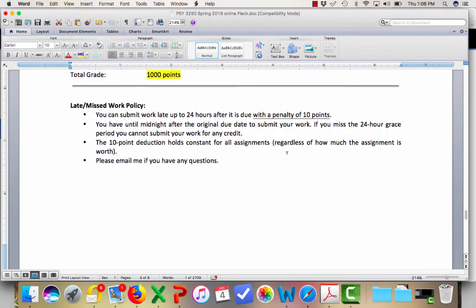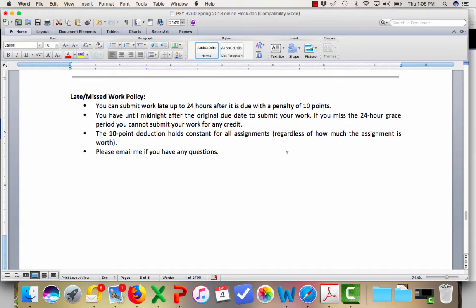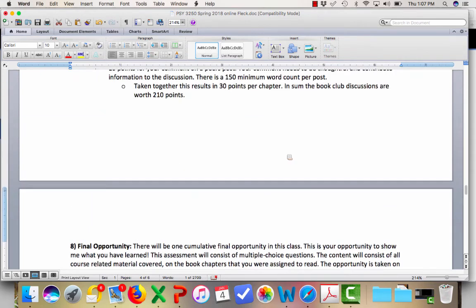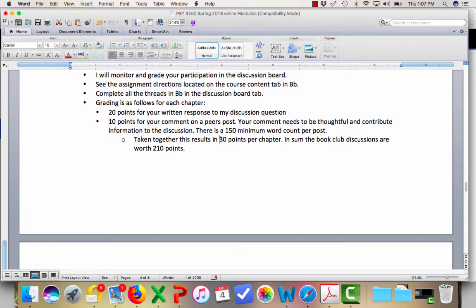There are some policies I want to cover with you. So you can submit work late. It's allowed up to 24 hours, but there's a penalty of 10 points. So this means that for some of the assignments, like the tech assignment, which is only worth 10 points, if you miss it, you miss it. But there are other things where this is helpful. So, for example, the discussion board posts. Those are worth, if we come back up here to take a look, 30 points per chapter.